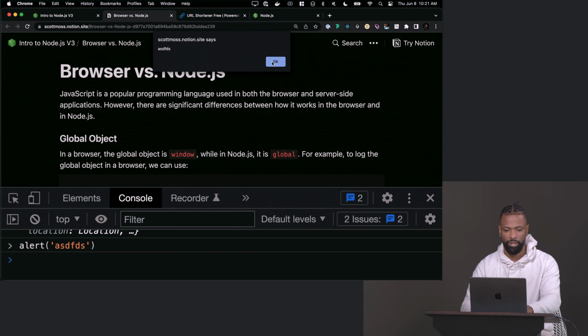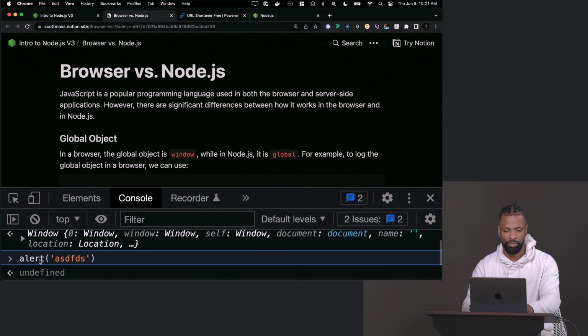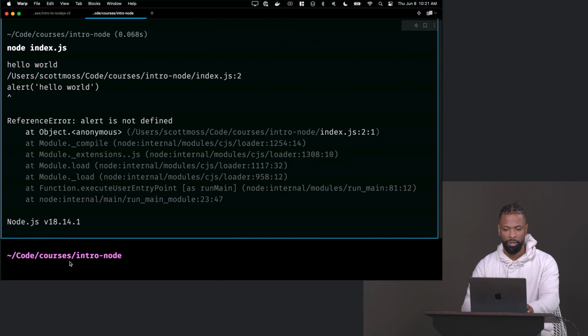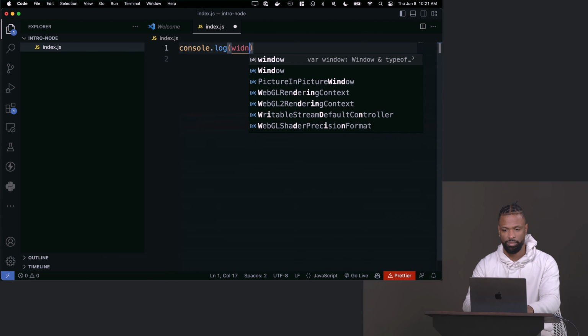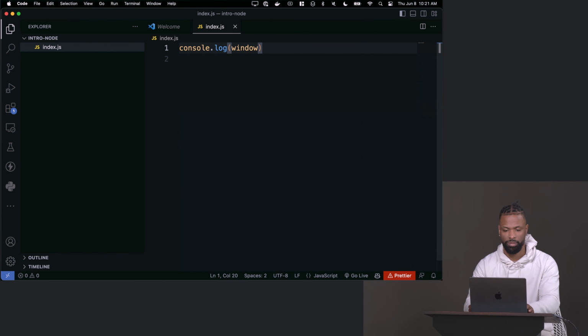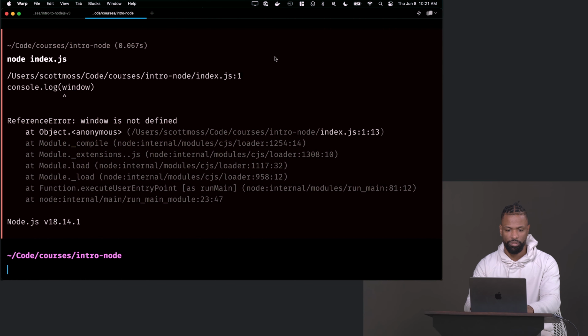because we're in the browser, right? That's a global window.alert, same thing. But we can't do a window in Node.js, right? If I try to log this, let's see what happens. Maybe they're smart now and they mock this out, but let's see. You can see I get an error. Window is not defined. So there is no such thing as window in Node.js.